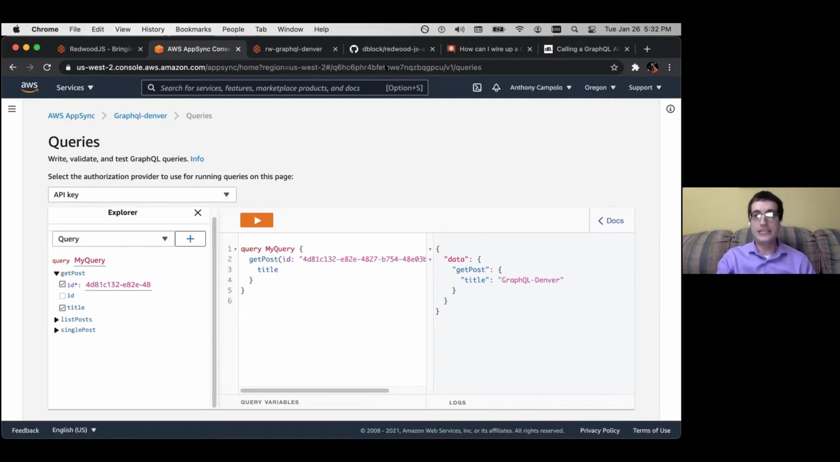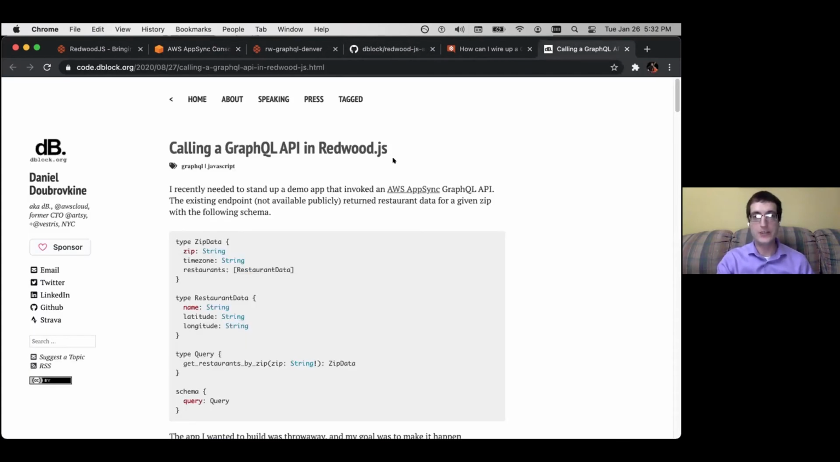What's really cool though is that we actually have a community member who has written this blog post called Calling a GraphQL API in RedwoodJS. This is Daniel Dobrofokin, something like that. And he basically wanted to know how do you get Redwood to talk to AWS AppSync? As far as I know, this is the only person who's ever created a project that actually combines these two things. So for someone who really likes new tech, like figuring out how to smash new tech pieces together, this is a cool space to be in because it's pretty new stuff.